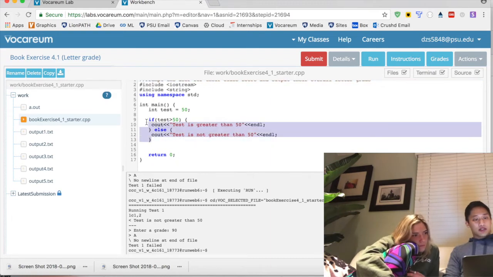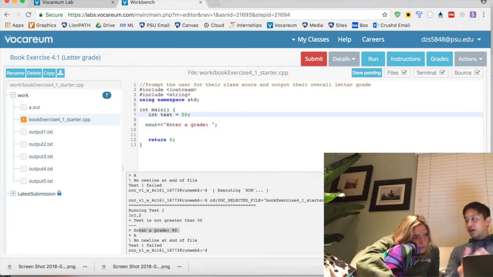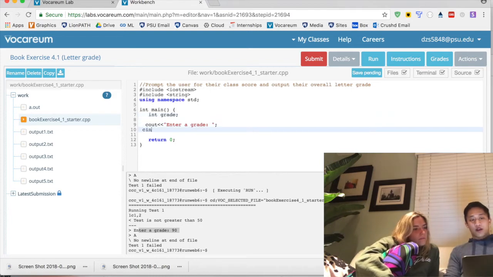So we're going to keep most of this starter code intact. Basically, what we're going to do, I'm looking at the input right now. We're going to say enter a grade, so that's pretty straightforward. I'm going to say cout, enter a grade, and obviously we need a variable to store whatever the user inputs, right? So we're going to say int grade. And this variable will just store whatever the user types in. So int grade, initialize that. Whatever the user types in, we're going to grab that in.